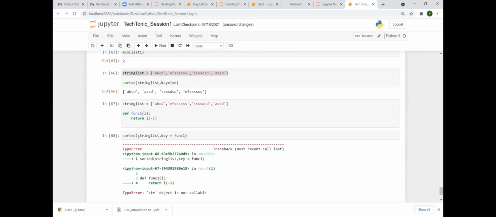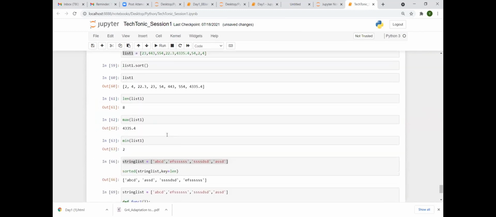Sorted string, function one. Okay, sorry. This should take care. Yeah, okay.